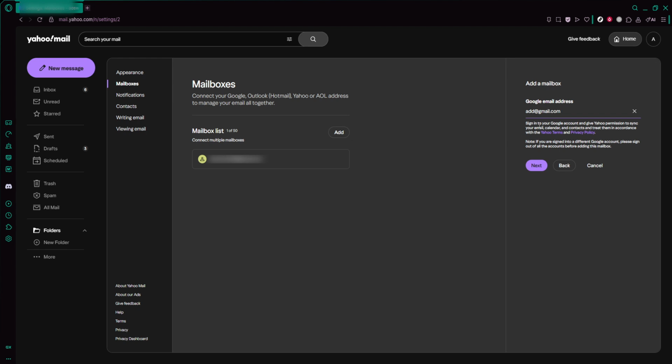After you grant access, you'll be taken back to Yahoo Mail. It may take a moment while Yahoo connects to your Gmail account. You should now see your Gmail listed under mailboxes in the settings. From here, you can usually adjust options like how your Gmail name appears when you send mail from Yahoo, or which reply address is used by default.